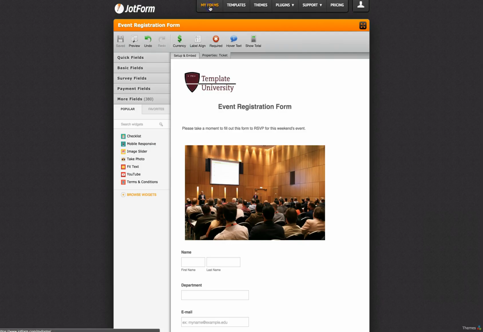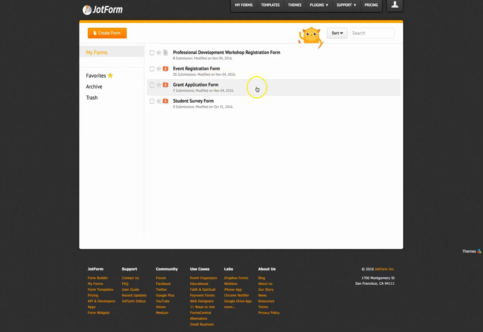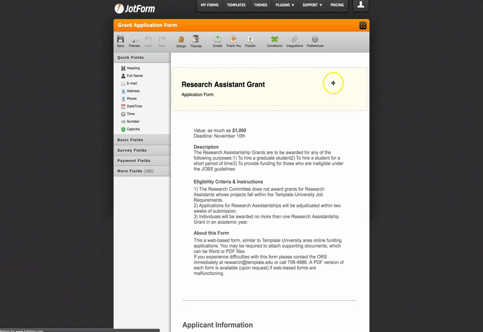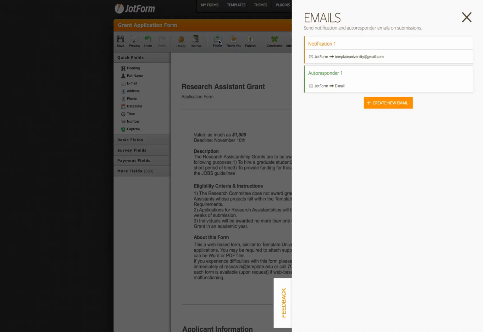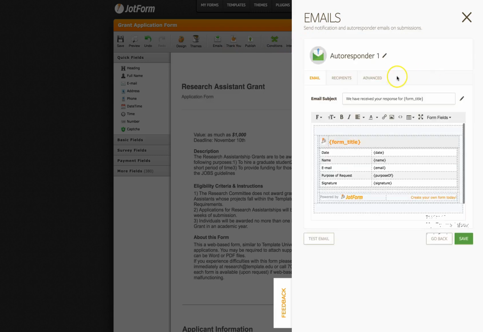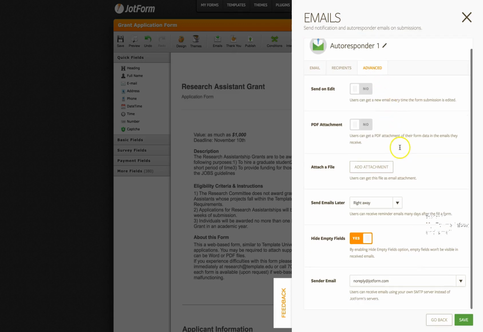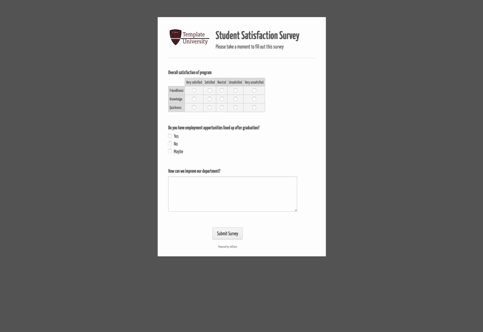To customize your emails, just click on the Email tab at the top of the form builder. It'll then ask you whether you want to customize a notification email that you'll get when someone submits a form, or an autoresponder email that the respondent will receive. We actually just recently released a new feature where you can attach a file to autoresponder emails. Something like this could come in handy if you ever wanted event attendees to have a ticket in hand when they arrive to your event.